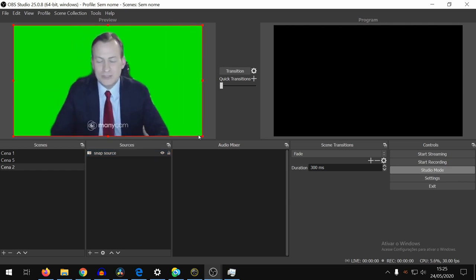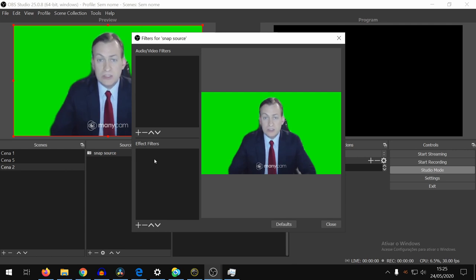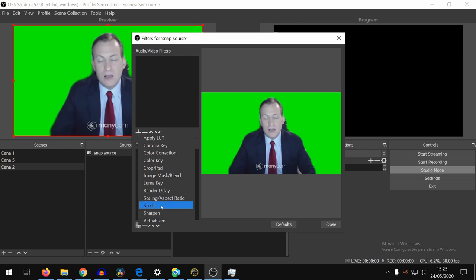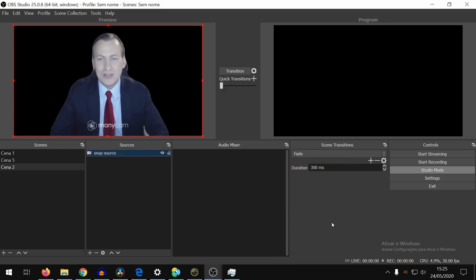To add the chroma key effect in the video, we go back to the sources and with a right click on the snap source, we need to select the filters option. In the effect filters part, we have to add the chroma key filter. Confirming that we have the green color selected. Remember, you should have a lens with a green background activated in the snap camera. Now, we can close this window.